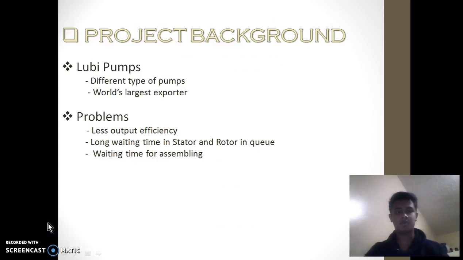What are the problems that the Luby pump is facing? The output efficiency has been low in the Luby pump, so we will be increasing the output efficiency. The time the stator and the rotor spend in the queue is a long waiting time. The assembly time is too long. These are some problems that we will be solving with the help of the simulation project.